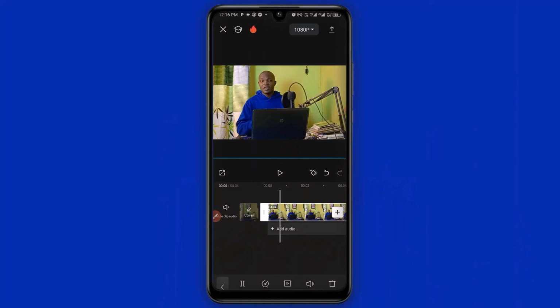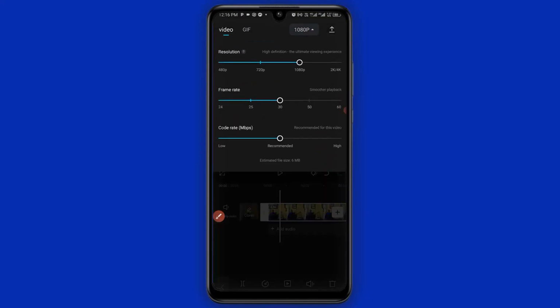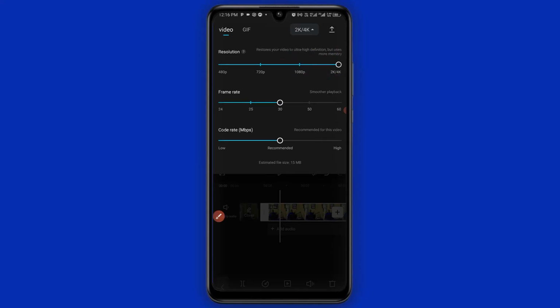Let's see how to save a CapCut video in gallery, the ultimate guide. So after you have finished your editing, the first thing you need to do is click on here to set the resolution of your video. Then right here you can decide to produce your video in 1080p, 2K, or 4K resolution. I'm going to take this to 4K resolution, and we can also increase the frame rate or leave it at 30 frames per second. Leave this one right here, and the next thing you need to do is simply click on export right here.